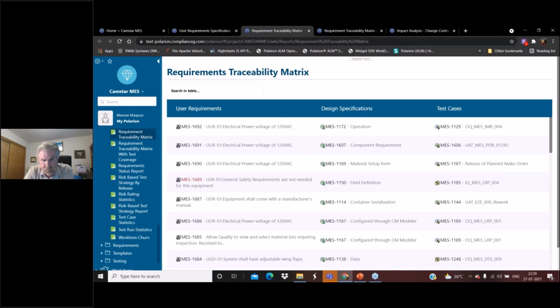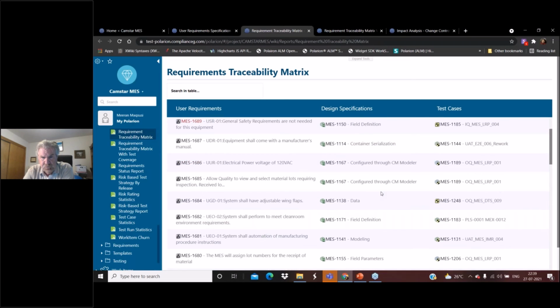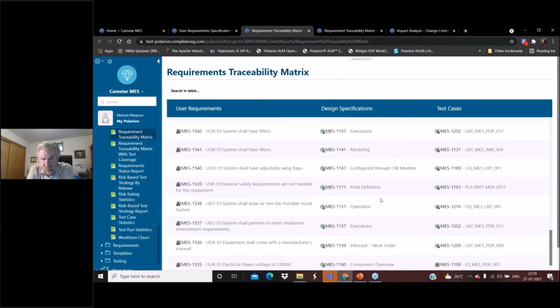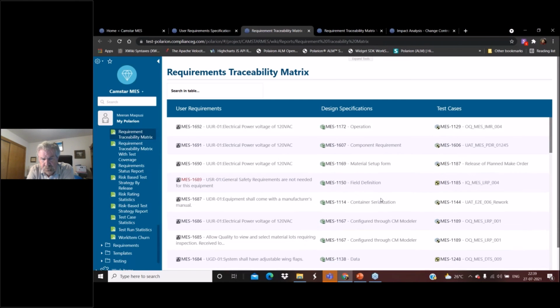For now, if you see, we have a trace matrix right from our user requirement to a design specification to a test case, and it can go up to n number of levels. So you can have from user requirement to your design and functional requirements to your test case, likewise, right? And this is a dynamic trace matrix. You don't have to do anything. The moment you start executing, link your requirements, test case, this trace matrix keeps building on, and it's all dynamic. It's a real-time trace matrix.